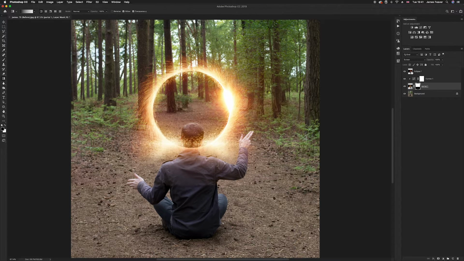Then we go to our ellipse layer and do the same thing. What it does is get rid of all of that area around the bottom here, because we don't really want any of that effect on your subject. So if we just remove it there, as you can see, we've created two layer masks that are very similar. So now we've got the portal in place.